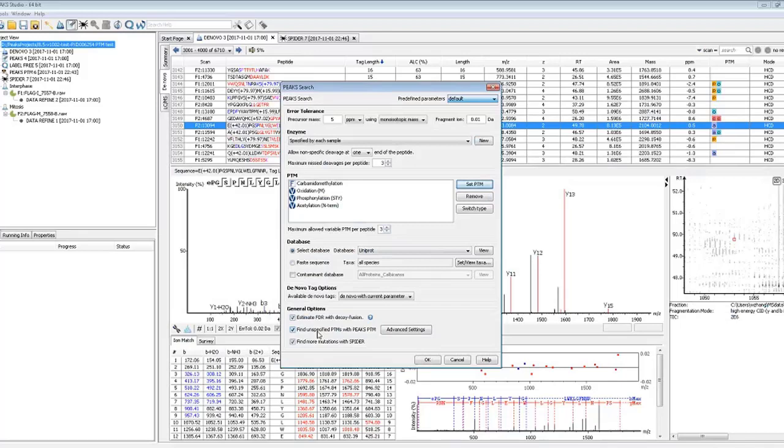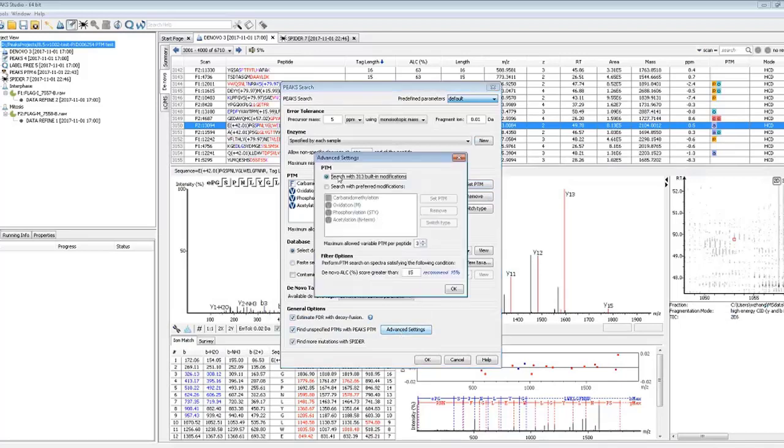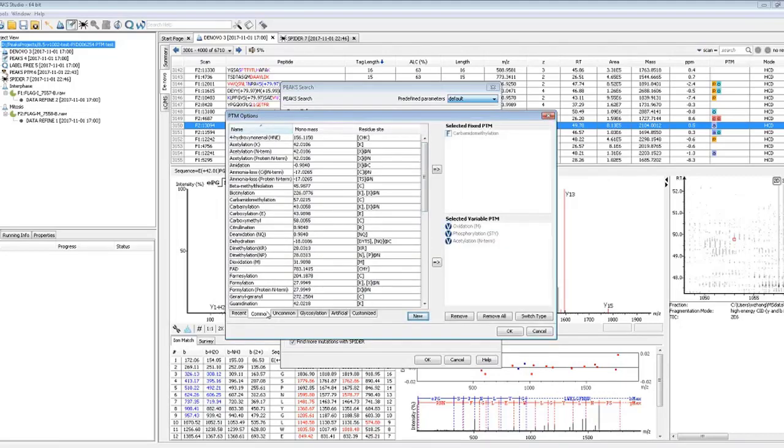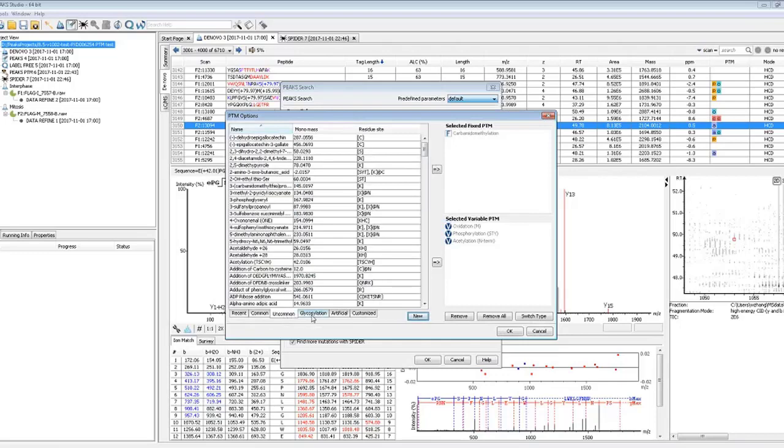we've selected find unspecified PTMs with PEAKS PTM. And if you click this advanced settings, you can see by default we're searching 313 built-in modifications, which are all the naturally occurring modifications in the Unimod database. And if you want to limit it to only a few of those naturally occurring PTMs, you can actually just select the preferred modifications, and you can see here that we have a list of all the common, uncommon, glycosylation, artificial, and you can even set customized modifications.